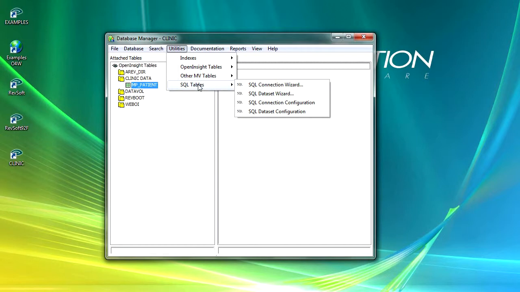In addition, there is also the ability to use OpenInsight against SQL tables, so Microsoft SQL Server, MySQL, different SQL databases. And it's very much a case of going through the connection wizard, the dataset wizard, etc. And I'll be covering this in a post 9.2 release video as well.